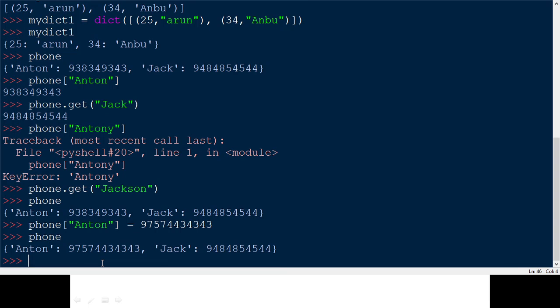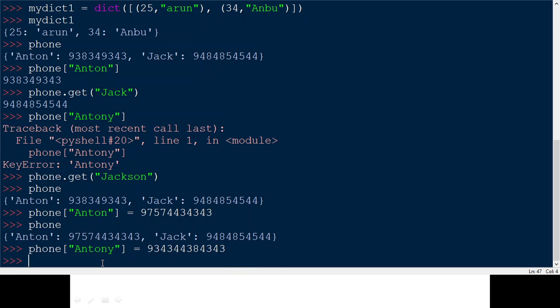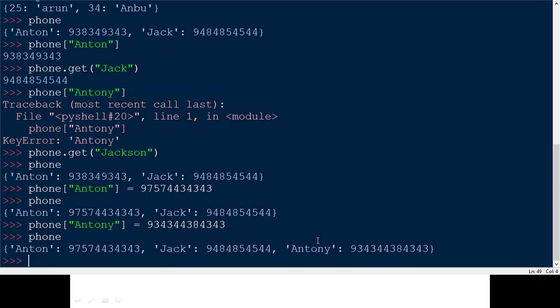Now we will check what happens if that element is not present. Now I am adding Anthony. Anthony equal to some number I am giving. So this Anthony is not present. There is no error at all. Since Anthony is not present, if we check, Anthony has been added to the dictionary. So in this way, you can add and change the existing value.